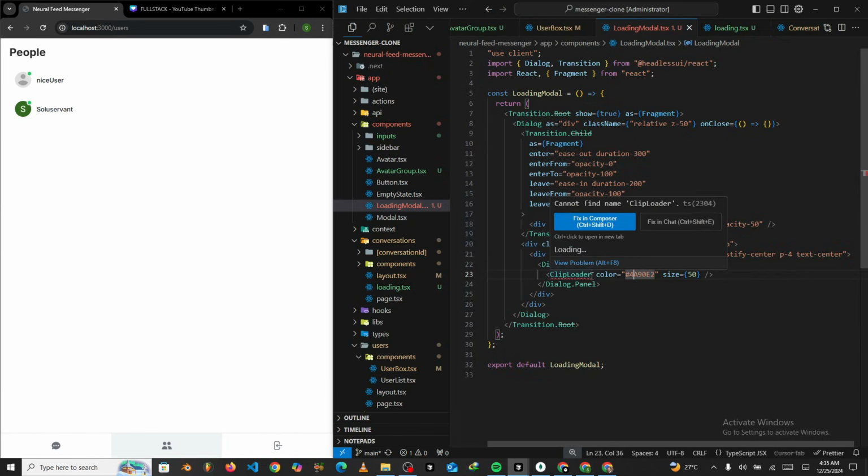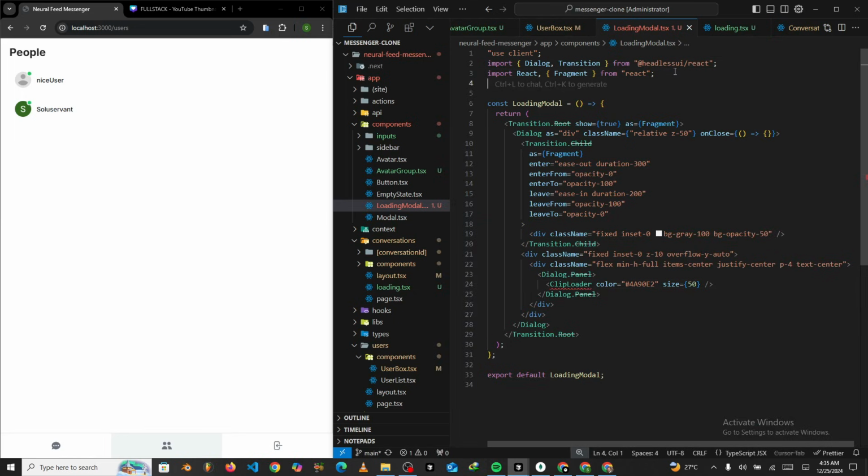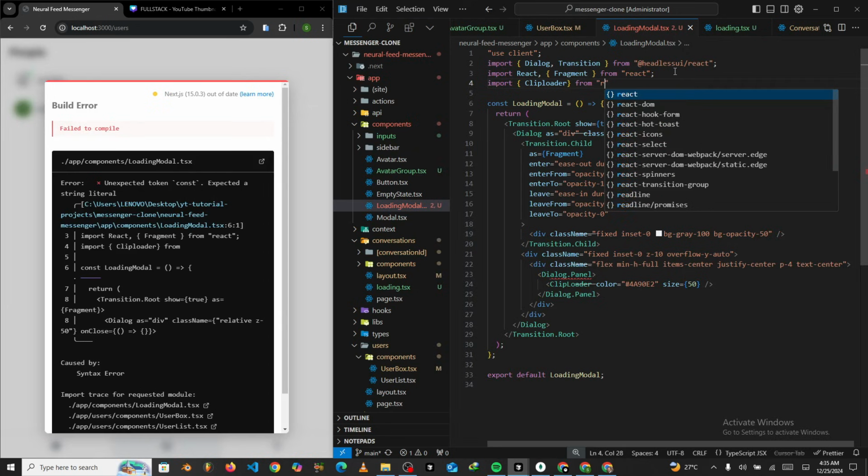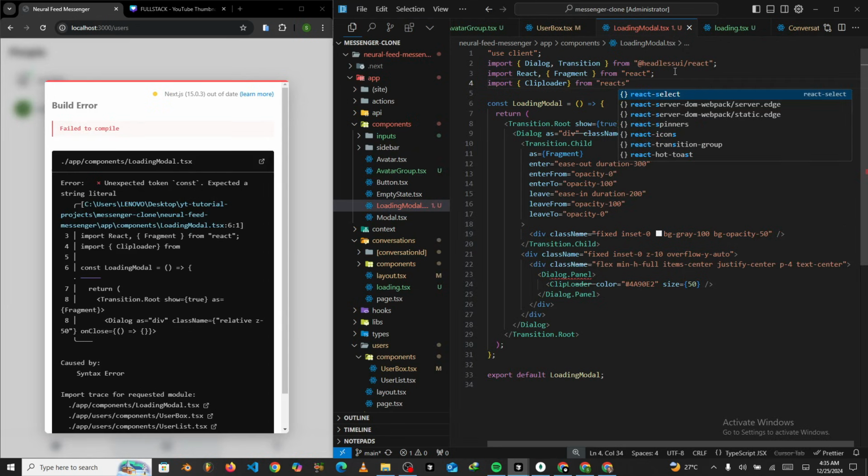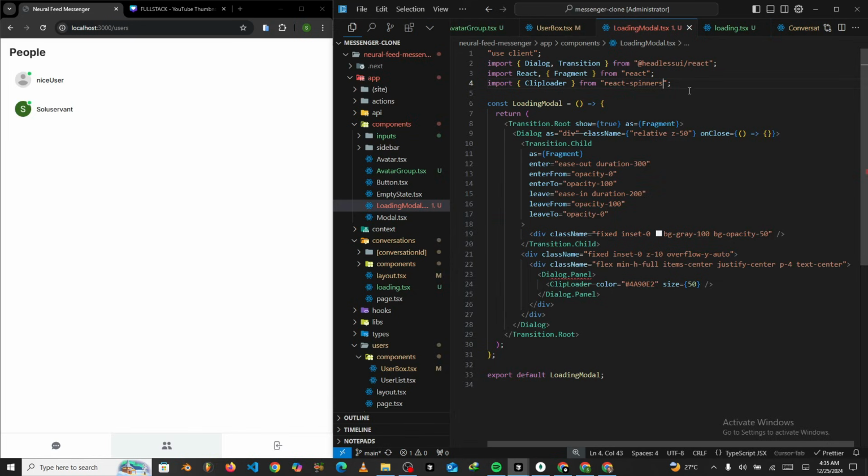And yeah, it should be installed by now. Okay, yes, it's actually installed, but I don't think it is bringing it inside for us. So let us manually import it by saying ClipLoader is going to be coming from react-spinners, like this, nice and clean. So we have the ClipLoader coming from react-spinners, like this.